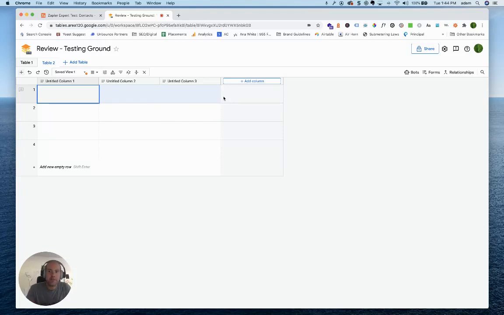Hi, I'm Adam from Altitude Marketing, and today I want to run you through Google Tables, which is the newest piece of software to come out of Google's Area 120 in-house incubator. The big picture here is, look, it's obvious what this is. This is very, very clearly meant to be an Airtable competitor.